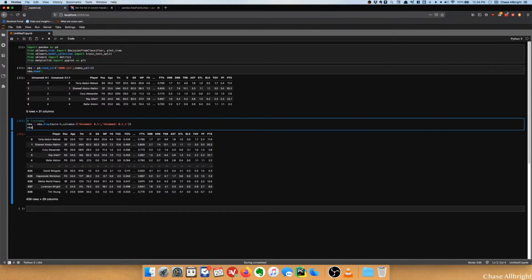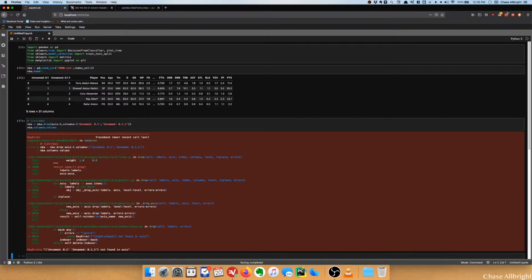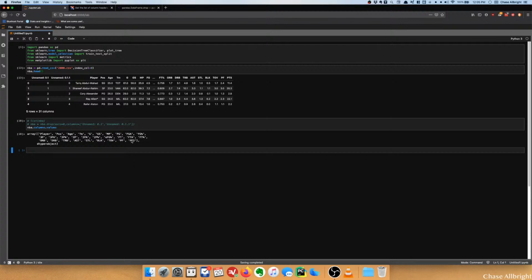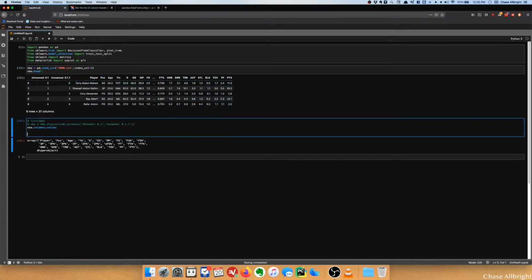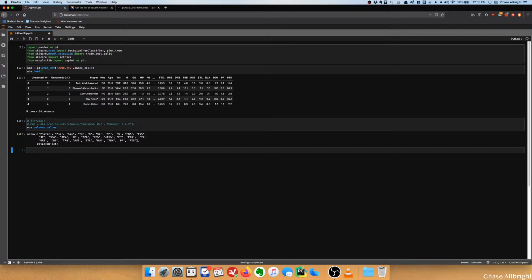So, you don't spell columns with two L's. COLUMNS dot values. There it is. Okay, so these are our values. We are going to use these as our feature and our label data for our machine learning model.